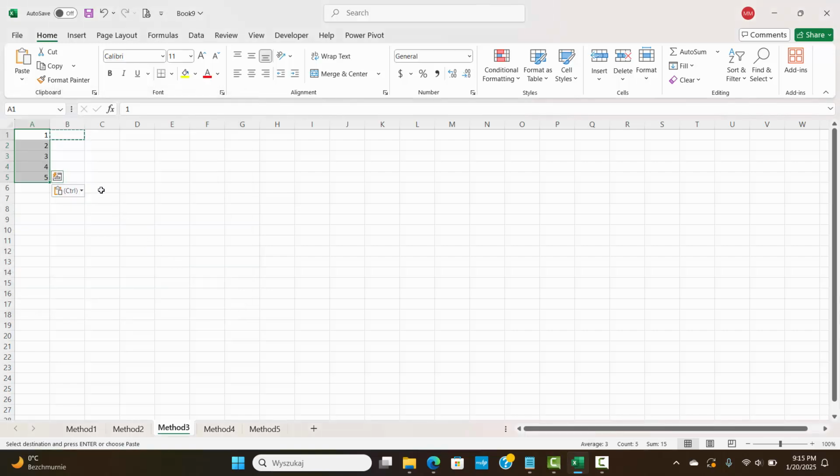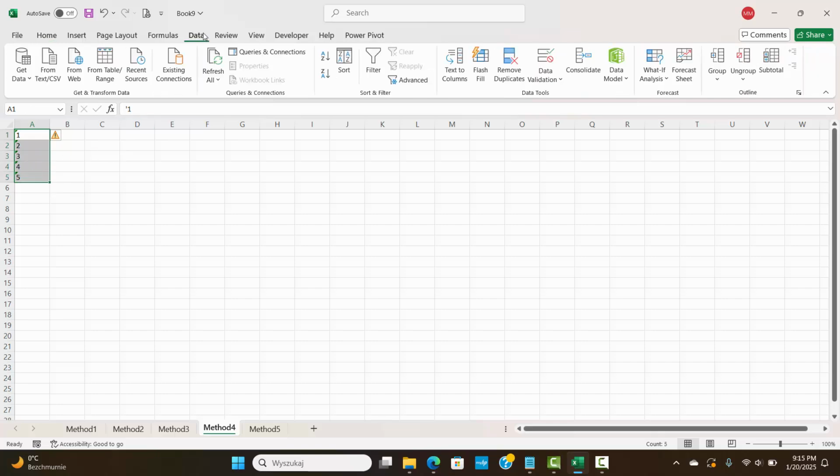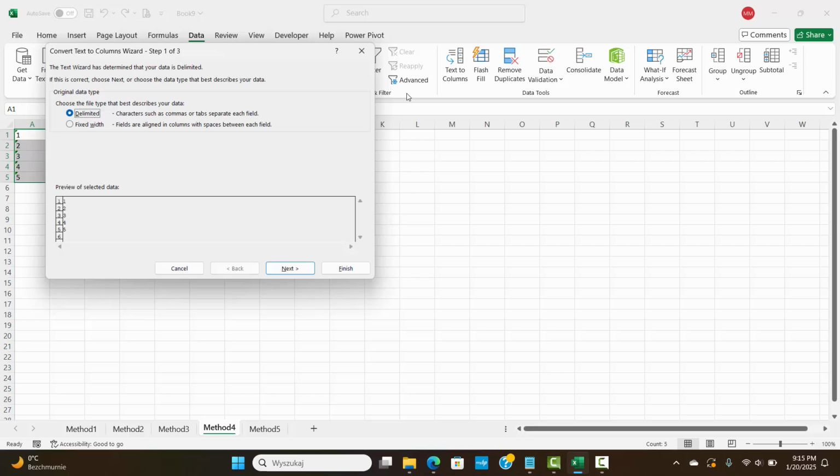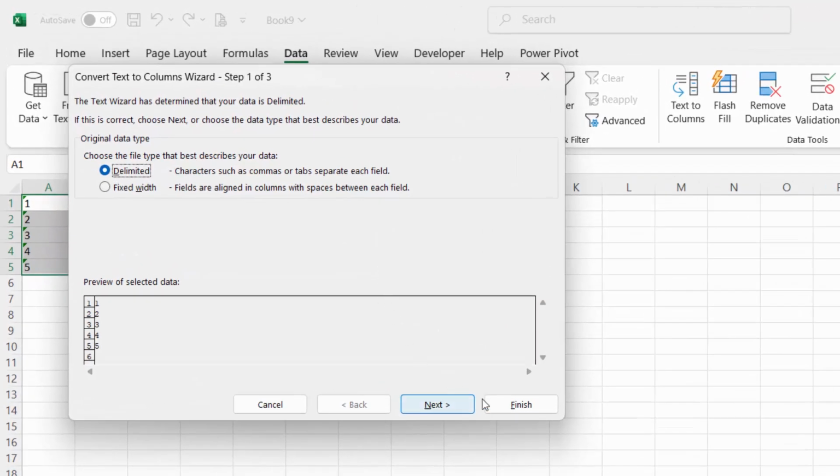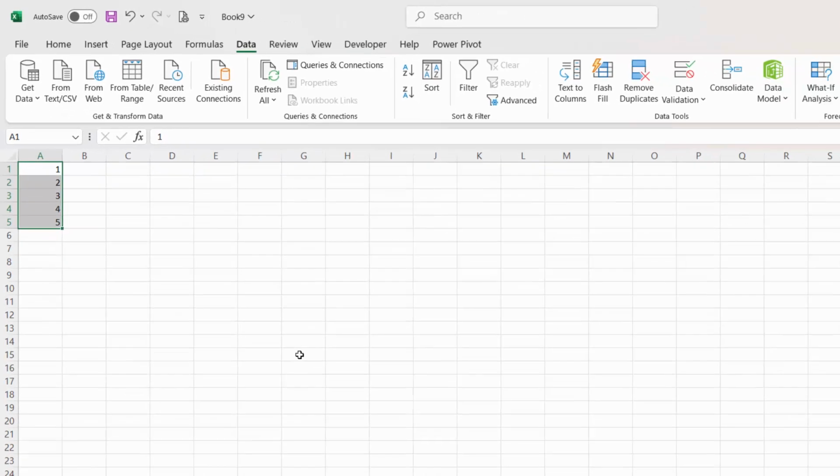Method 4. Text to Columns tool. The Text to Columns feature is perfect for converting a range of numbers stored as text in bulk. Select the cells you want to convert, then go to the Data tab and click Text to Columns. In the wizard, choose Delimited and click Finish. This automatically converts your text to numbers.